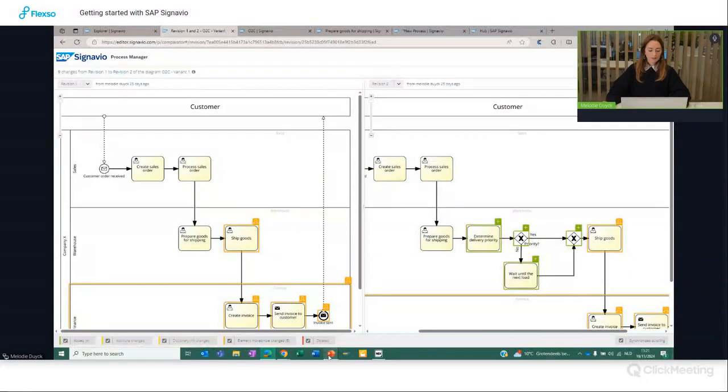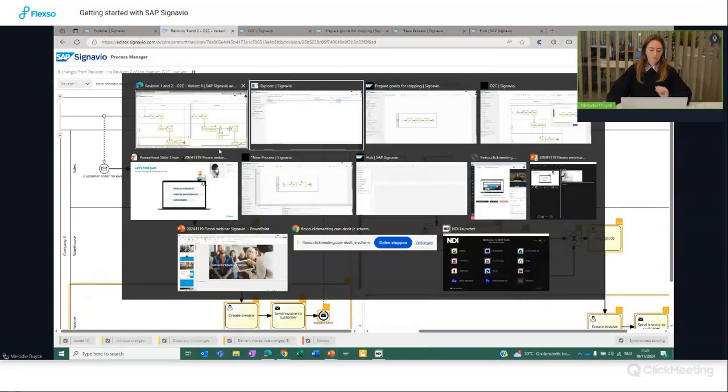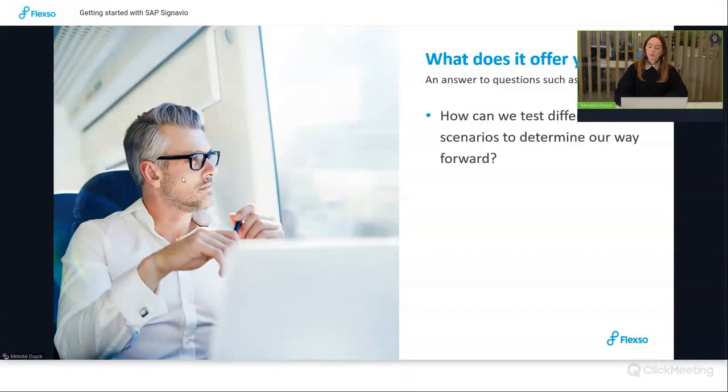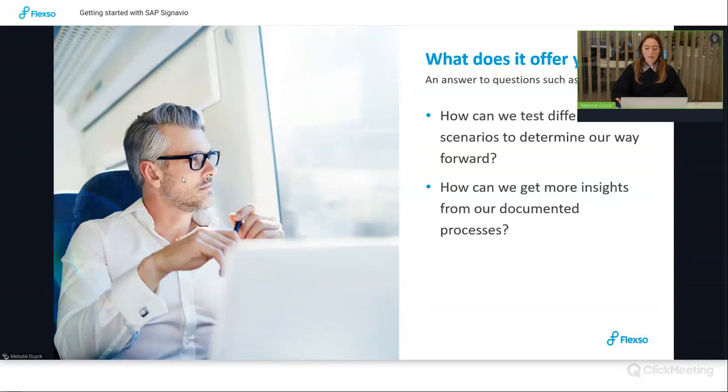All right. So let's go to the next questions, because we're not done yet with Process Manager, as it has a lot of functionalities. It can also offer you an answer to questions such as, how can we test different scenarios? Because sometimes you really want to make estimations about processes before you decide what your to-be situation should look like. Also, how can we get more insights from our documented processes? Because it's nice to capture everything and to have it all documented and to put it in our folder structure, but maybe we want to just have a click on the button and see some reporting on our diagrams to really get insights about them.